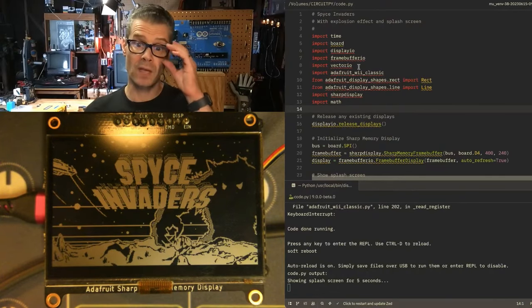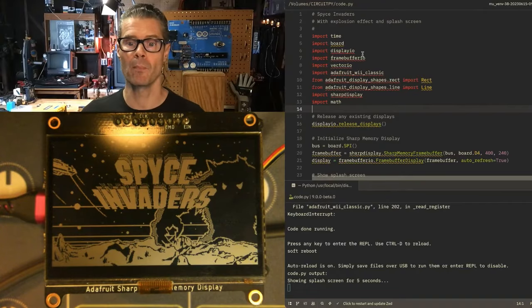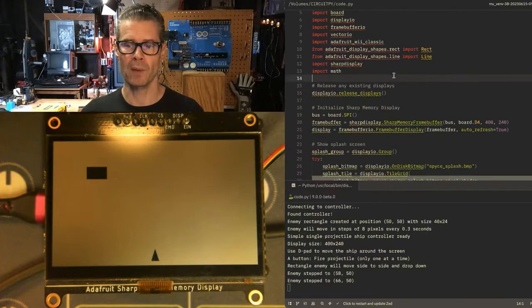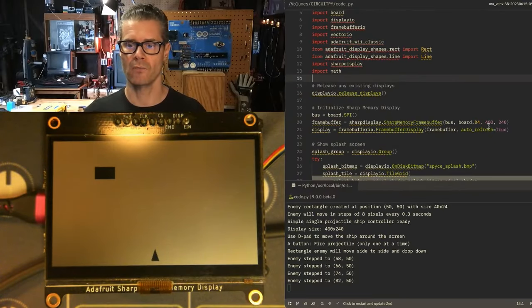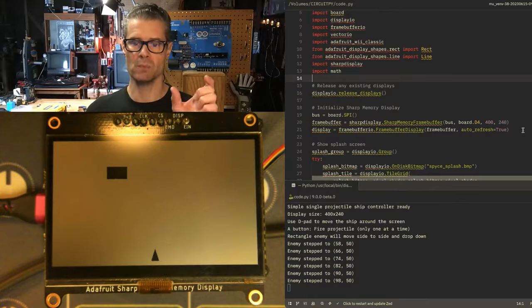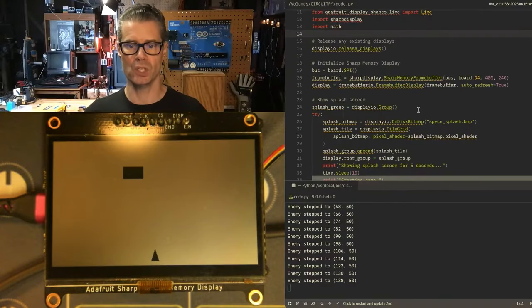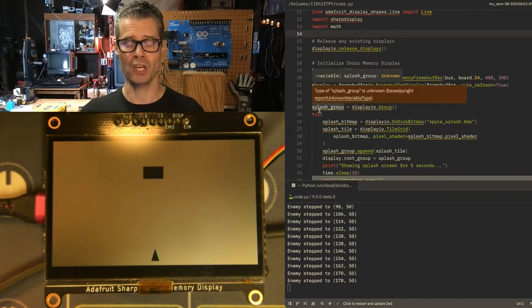imports of the code, I've got displayio and framebufferio, which are how we're drawing to the screen. I set up my frame buffer. In this case, it's the 400 by 240 display. And then I'm creating a group to contain the displayio group, which is going to show the splash screen. I'm calling it splash group.